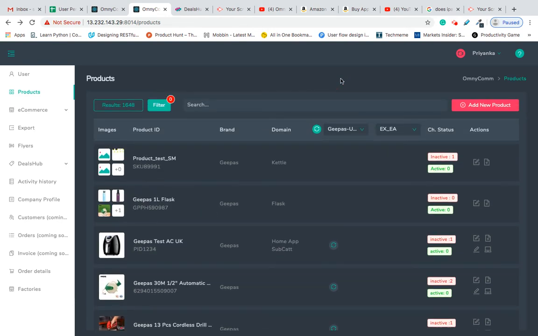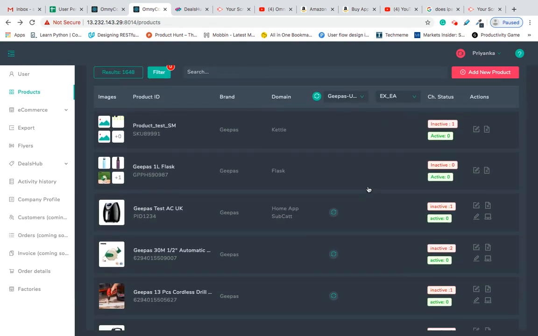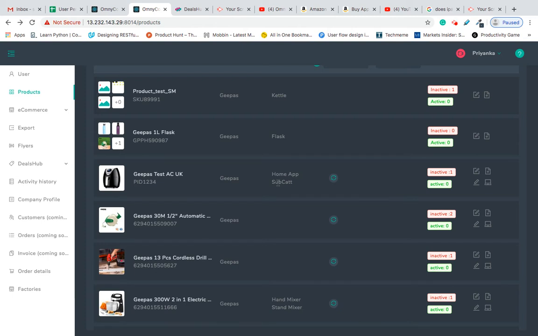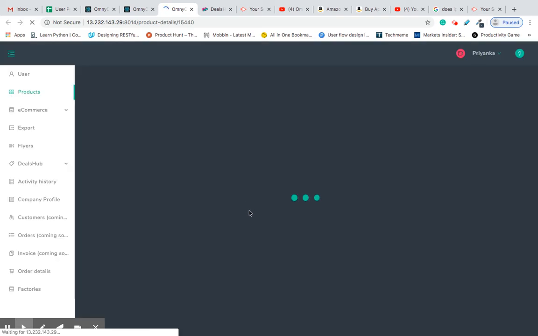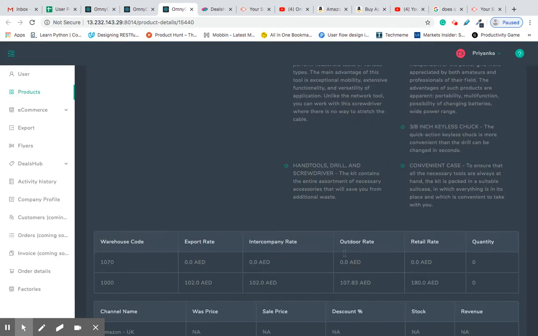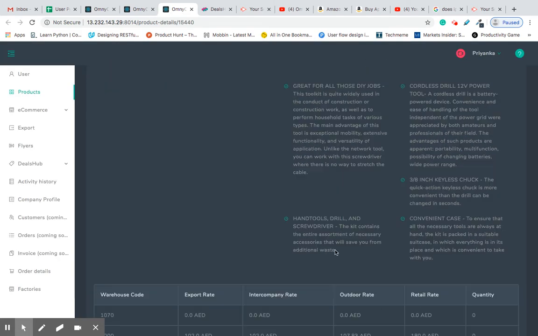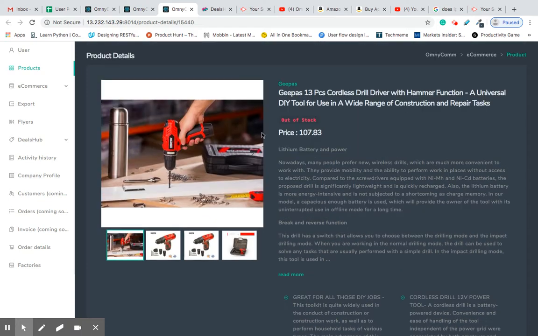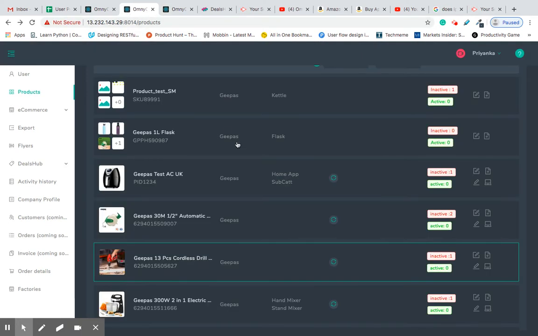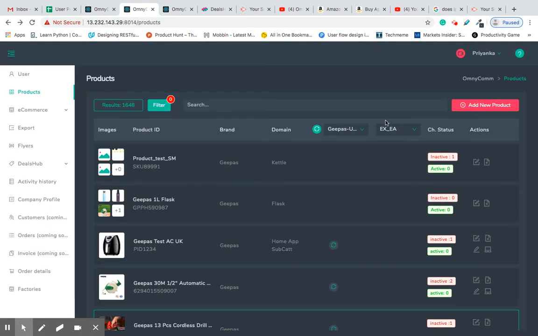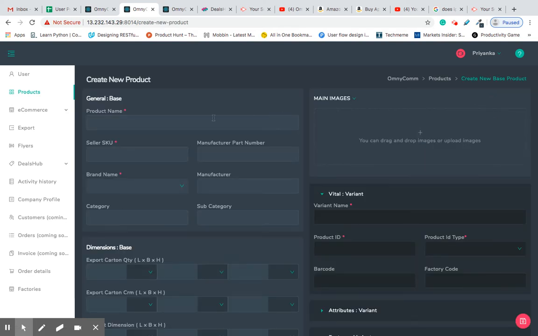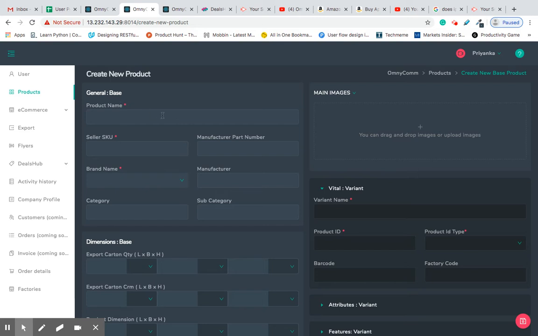Okay, the next thing that we have to know is how do we go about adding this information? While I've shown you what product information looks like, I haven't told you how to go about adding this information. So the next thing that we're going to check is how we are going to create this product listing. The simplest way is to click on this add new product, in which case you will be first asked to fill in base product information.